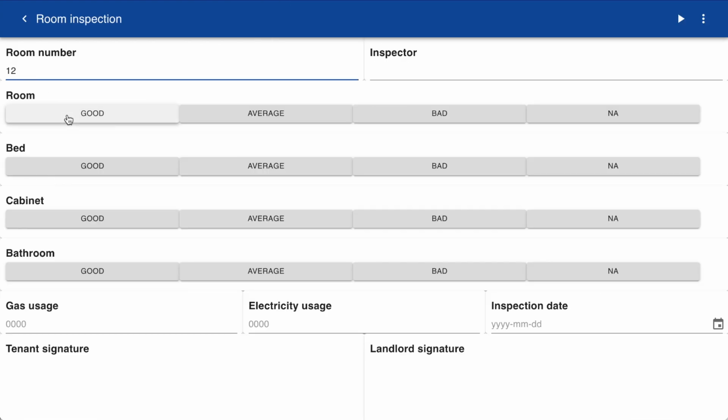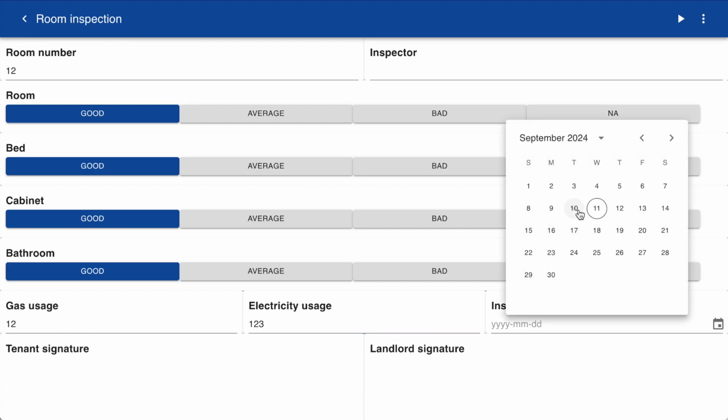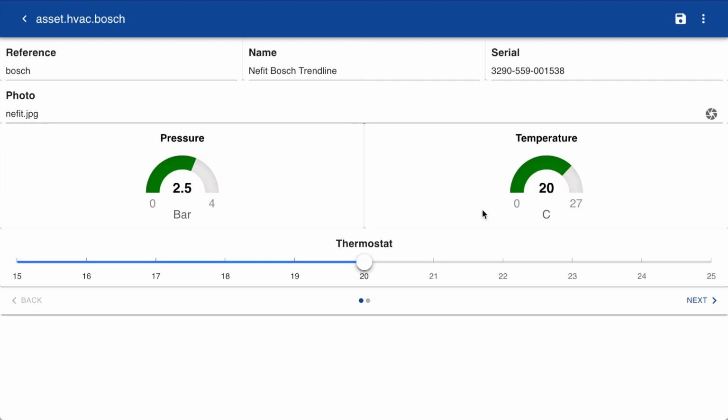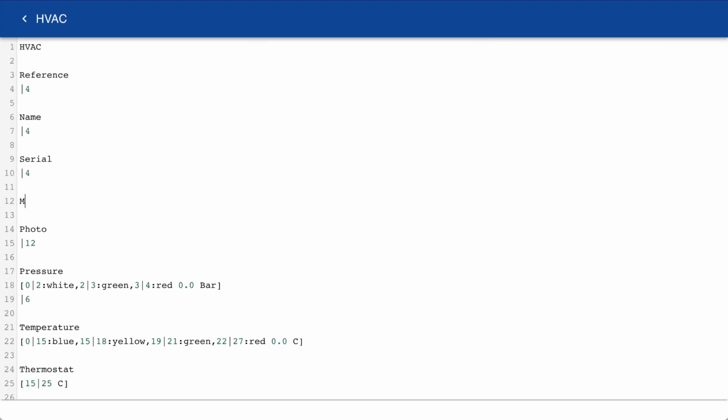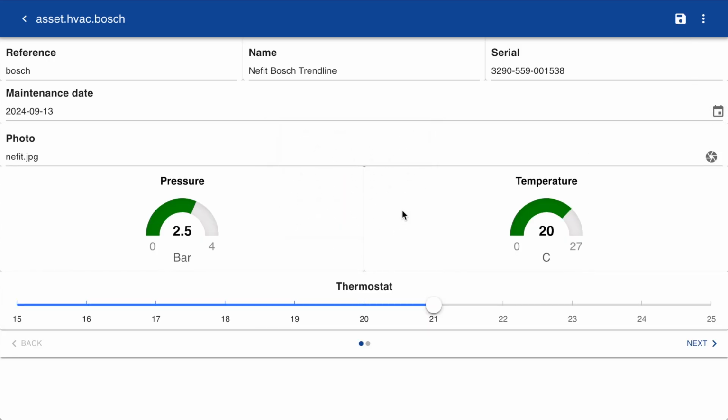Another way to enter data is by using web forms on browsers or mobile devices. For example, an inspector can use a form to inspect a room after a tenant has moved out. Forms can have text fields, date pickers, checkboxes, or signature fields. You can quickly design your own form by a simple text-based language. To store more information on an object, just add another field to the form.